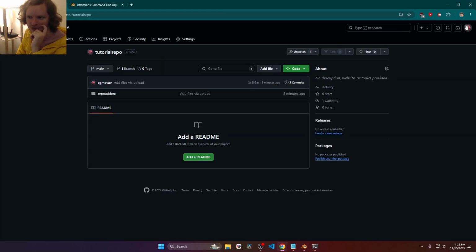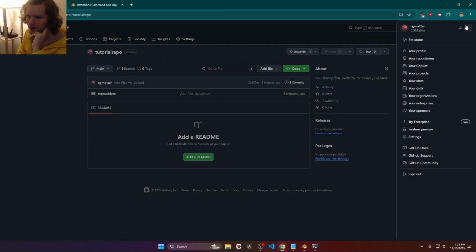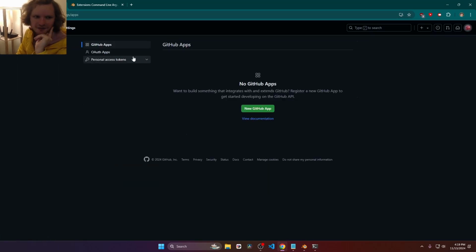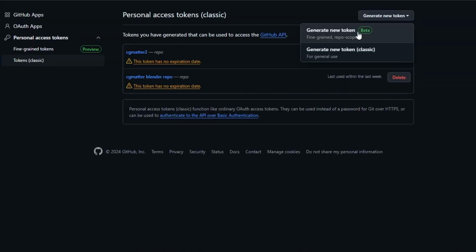Of course, we need to make a password. Very easy way to do this without thinking too hard about it. Go to your profile settings, go to developer settings. I had to look all this up myself, right? I didn't know this right off the bat. And inside of here, you're going to see personal access tokens, make one. So I'm going to generate a new password.